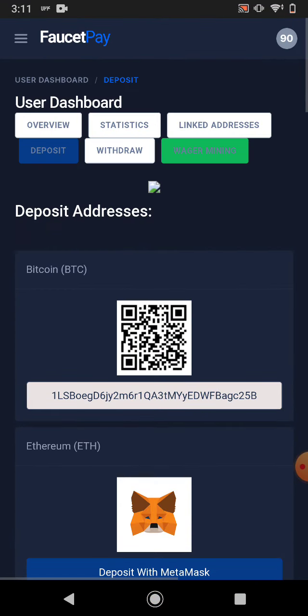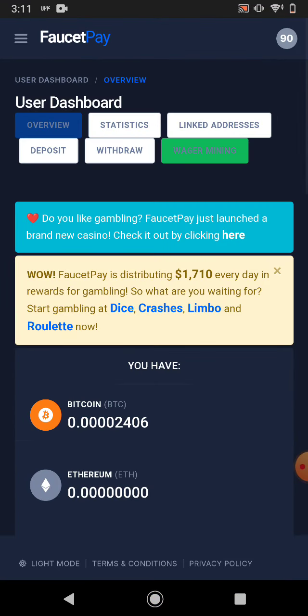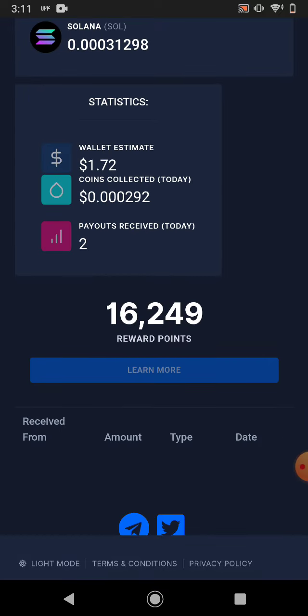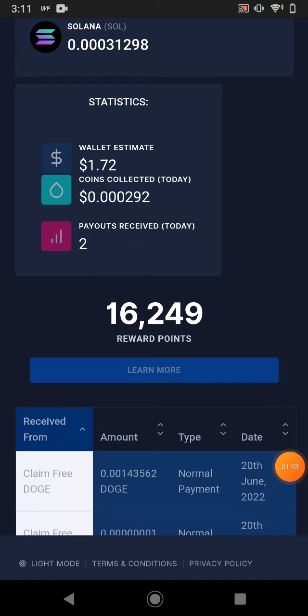Go to your FaucetPay, go to overview, come down. In here you can see your withdrawal. Just wait a few seconds, the page will load fully. And this is the withdrawal proof.